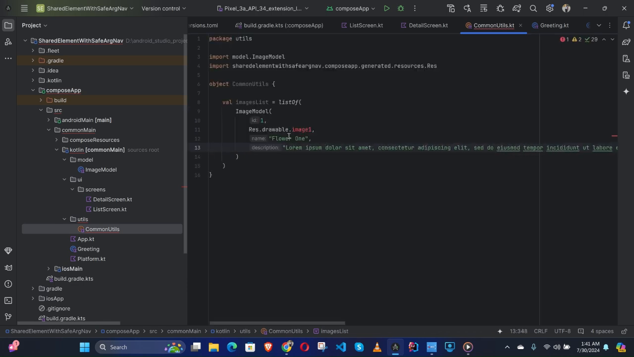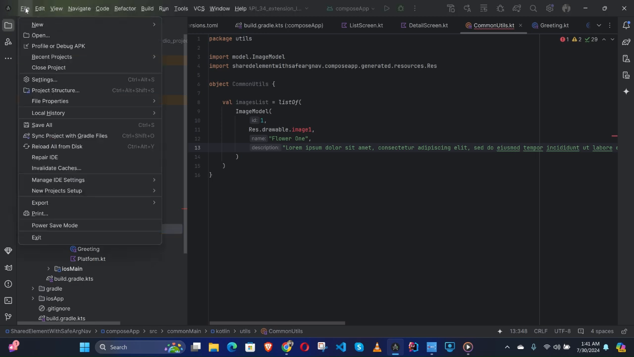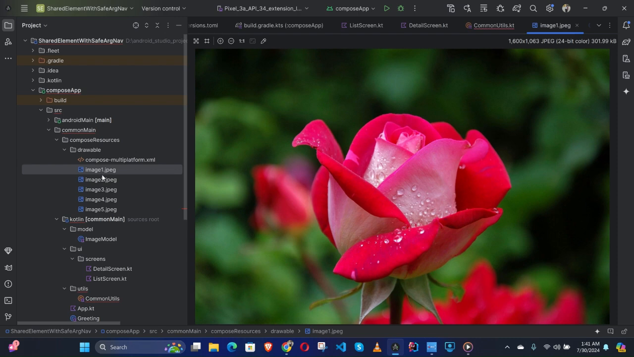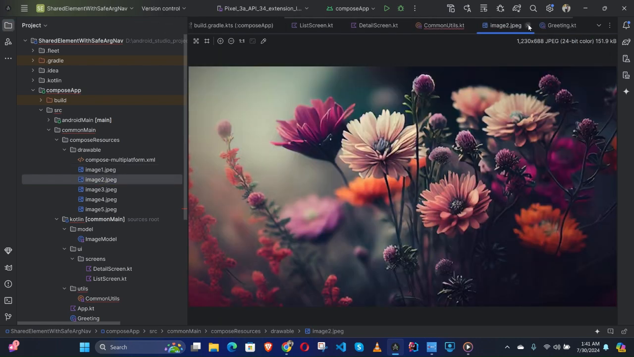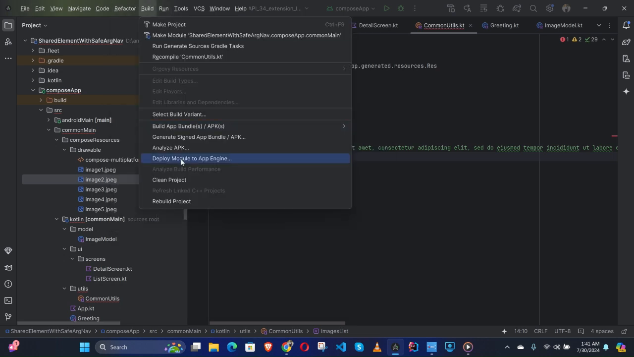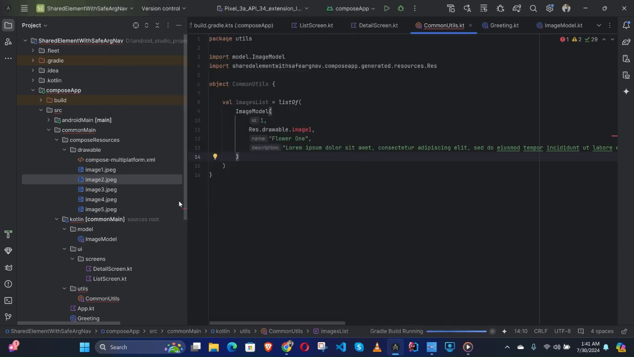We need to rebuild the project because it has not detected the image one, you can see here. So let's rebuild the project. Let's wait for a couple of seconds.